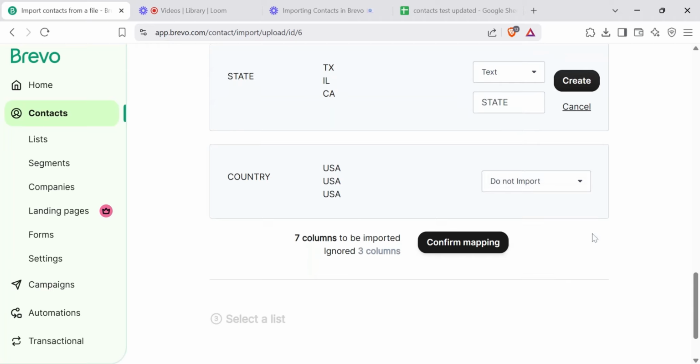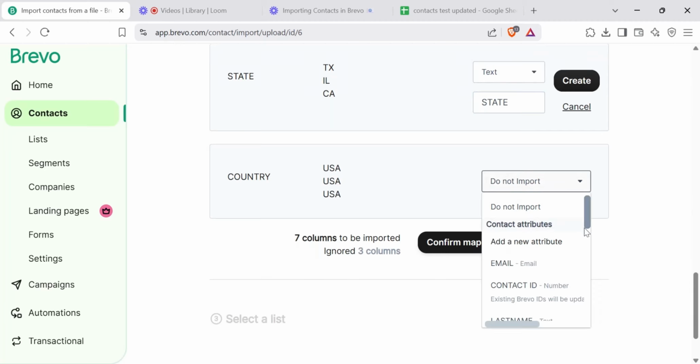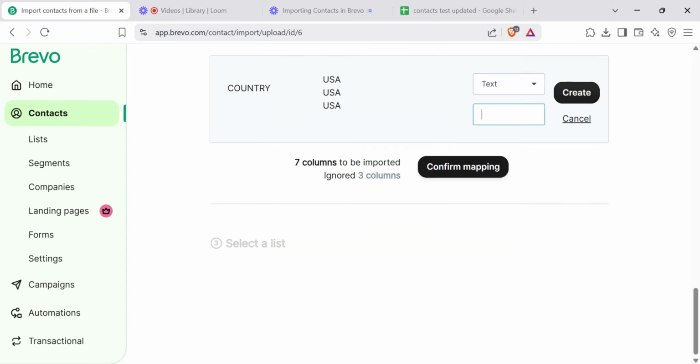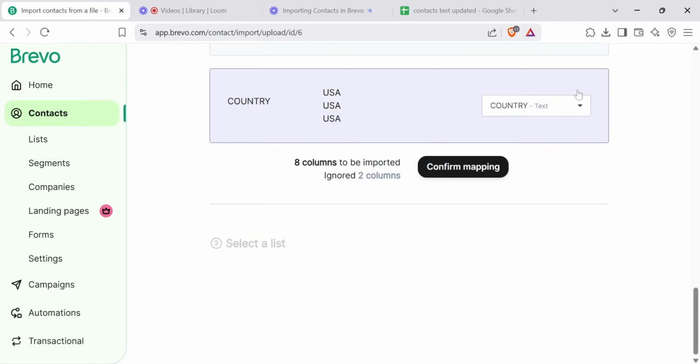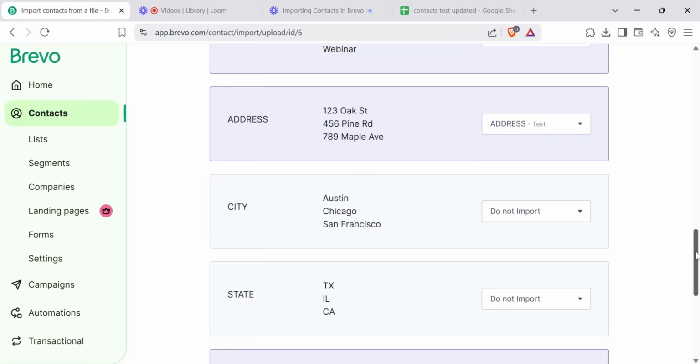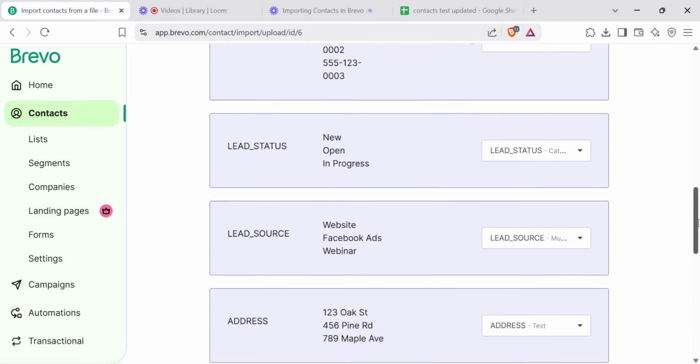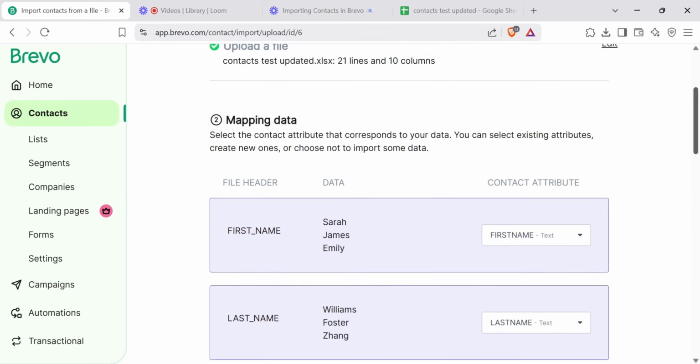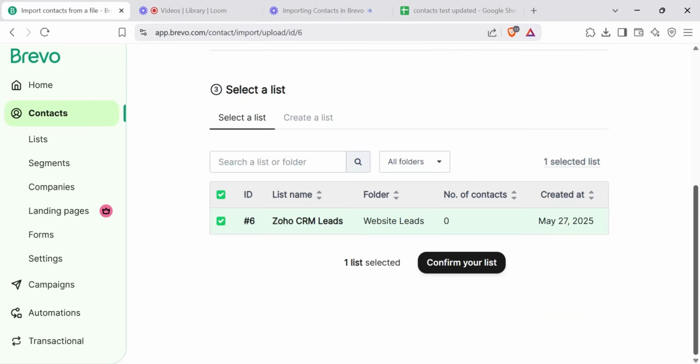And for country, I do not have an attribute called country, so I can decide also if I do not want to import this field, I can say do not import, and it is not going to import this particular field called country. But since I want to import it, I'm just going to add a new attribute, and I'm going to type in country. Okay, so then I click on create, and that field has been created. After making sure that all of this part has been mapped, all of this field in the file has been mapped with the one in my Brevo account, then I can click on confirm mapping.